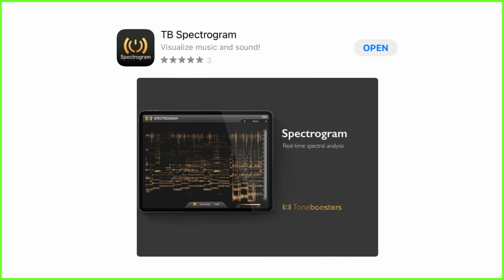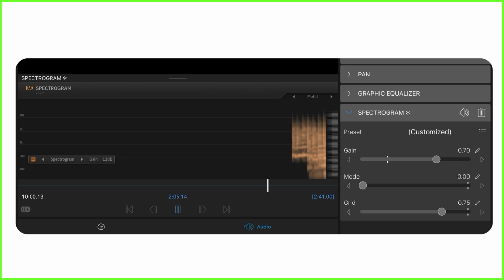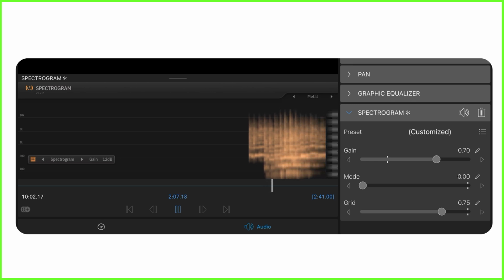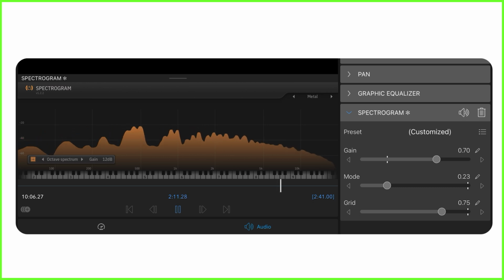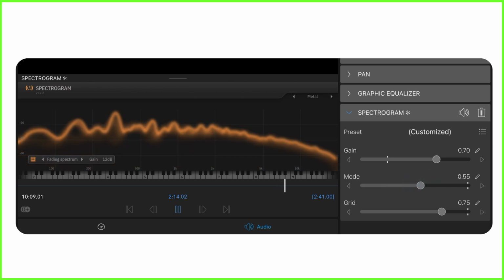And finally, number six, Spectrogram. This audio unit gives you a picture of the sound in your projects. So as your video plays through, you'll be able to see changes in the audio signal over time in the mode that you choose.